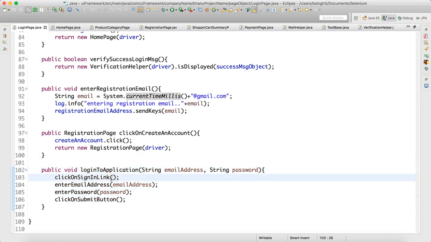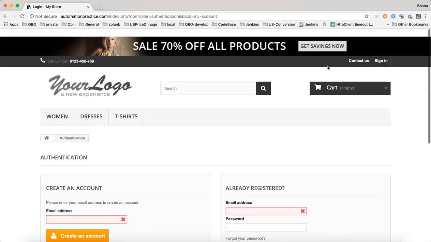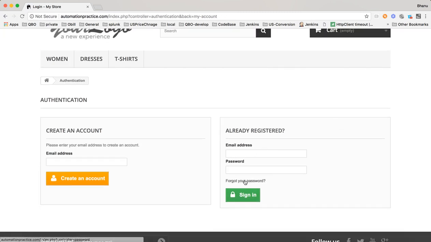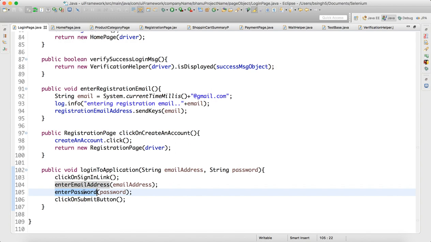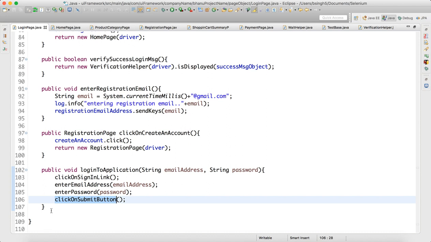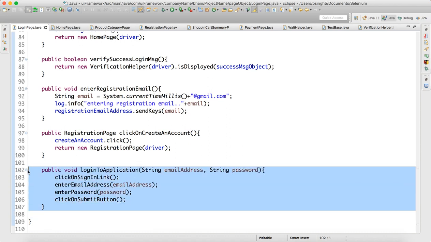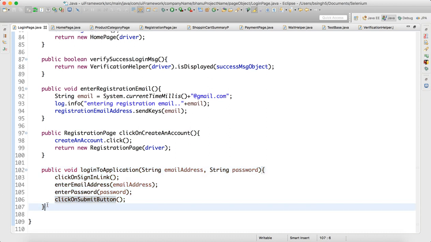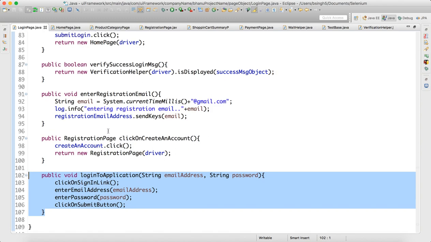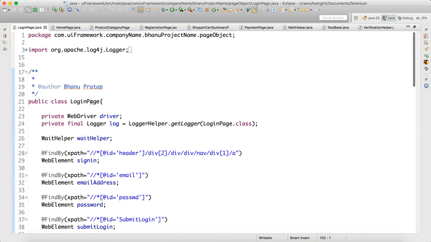So here, to log in, first we click on the sign in link. When we click on the sign in link, we need to enter the details and click on sign in. So we are calling enter email address and enter password, which are already available in this class itself, and then click on submit button. When we do so, the login will be successful, and this method will be called in the test script. When I design the test script, I will show you how we should call that. So with this we are done with one page design, which is the login page.